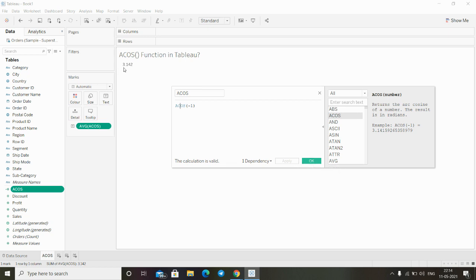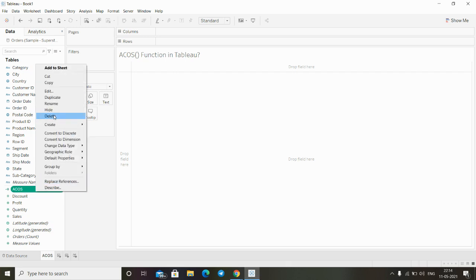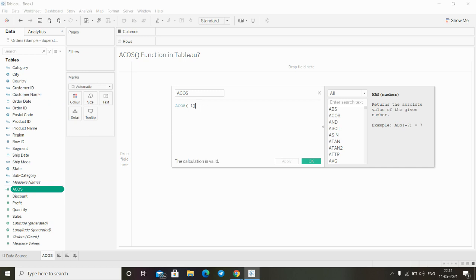So this is the radian value arc cosine of -1, and also we can use this function on our data which has numerical values. So in our data we can see there are several measures which are discount, profit, quantity and sales. So we can also use this ACOS function on this particular field. So we just have to click on edit, and here instead of number we just have to write the field name. So for example, discount.